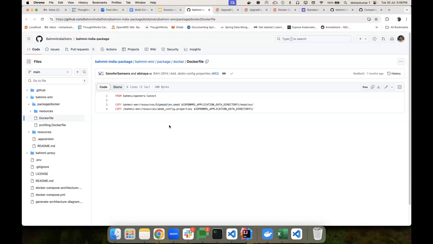In this way, if you want to add an additional OMOD and build your own distribution, you can write a simple Dockerfile like this, wherein you would use Bahmni's distro image as your base and then add or replace an existing OMOD. So this would help you build your custom distributions. Or if you are supporting multiple implementations, you can even build implementation-specific distributions like this. So this is on the OpenMRS distro.